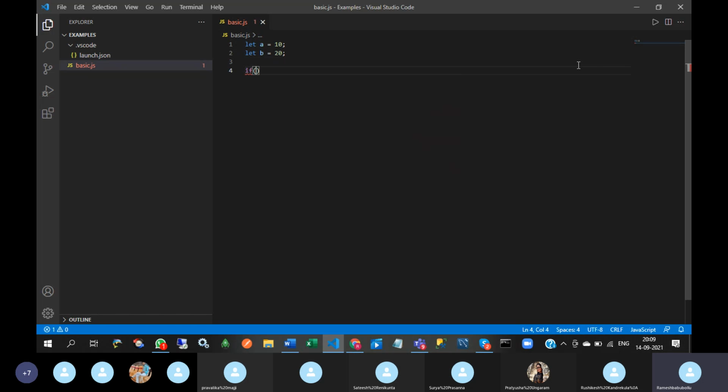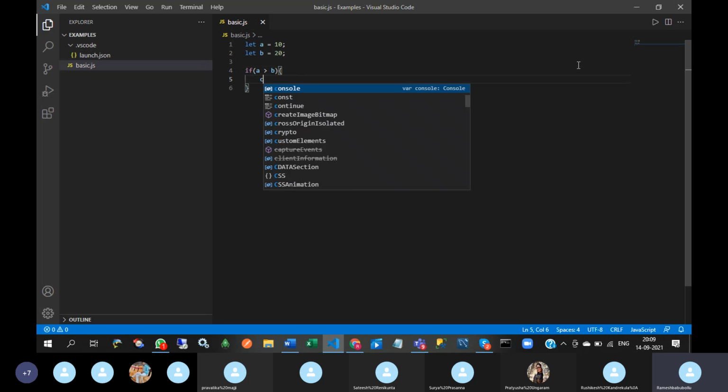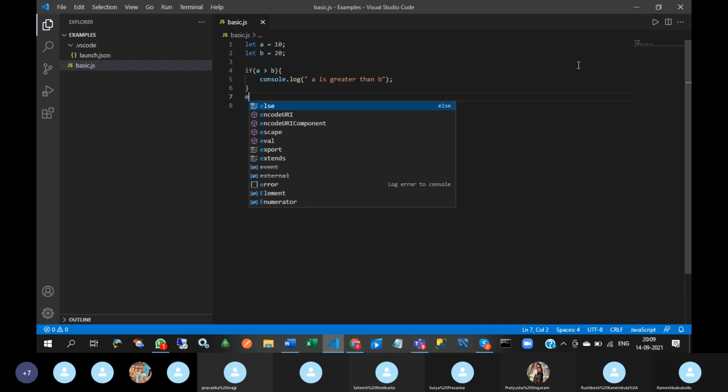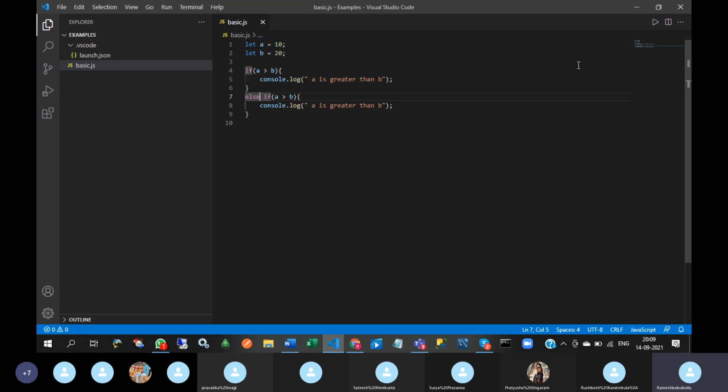So if A is greater than B, then I want to print A is greater than B. And similarly, if A is less than B, then I will display A is smaller than B. Else only one condition is there.